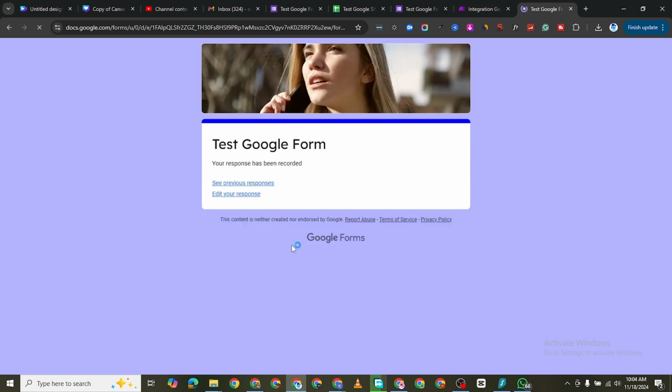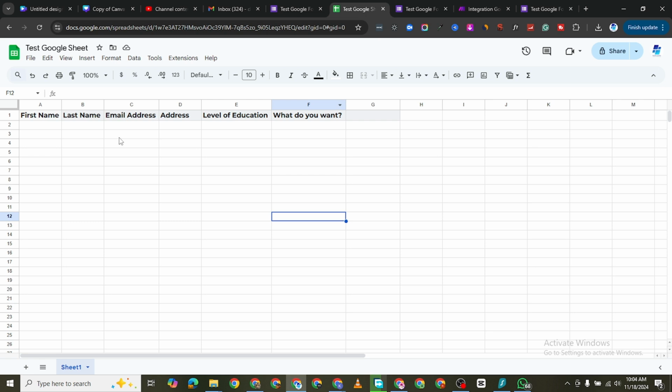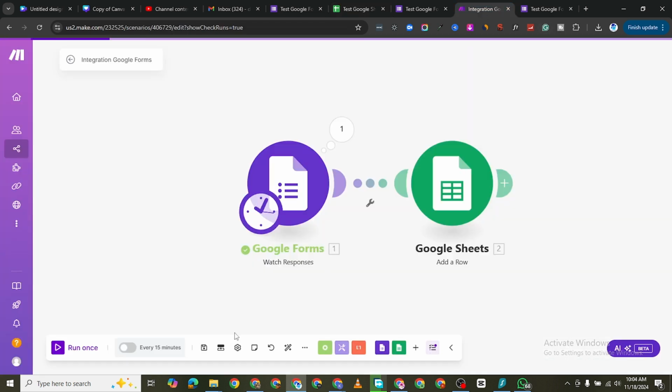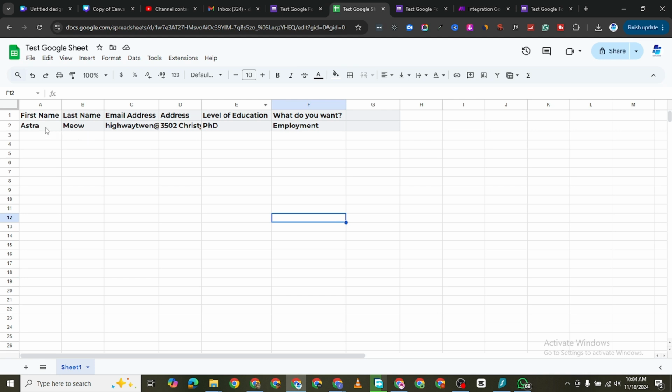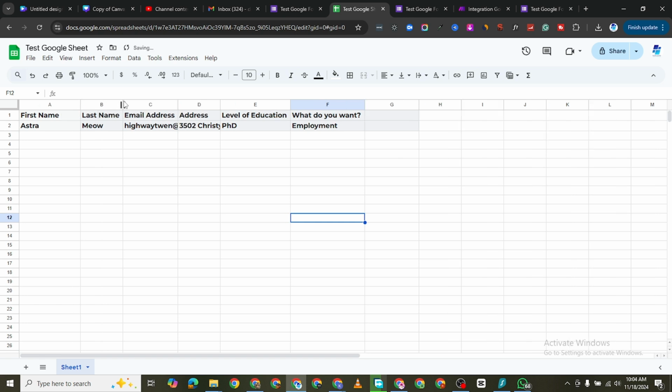And when it shows me that it's submitted, okay, it shows me the response has been submitted. Now, we see our form here. It's actually blank, but I'm going to go to Make, and I want to run this. I'll run that, and it shows me it's been run. If I come now to Google Forms, you can see all the information has been filled here, which means our form is actually working very well.